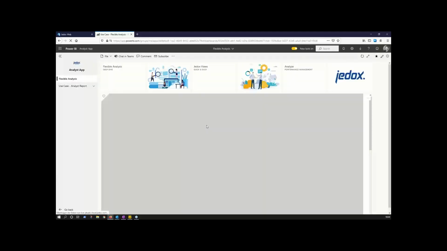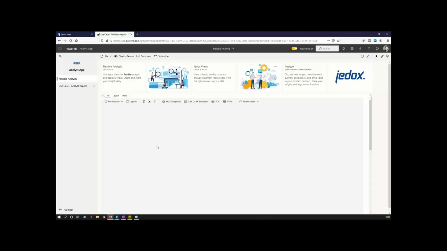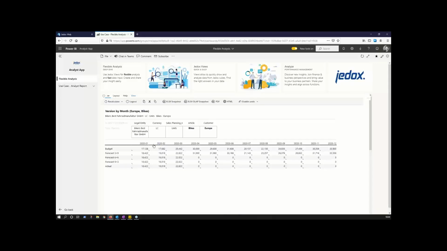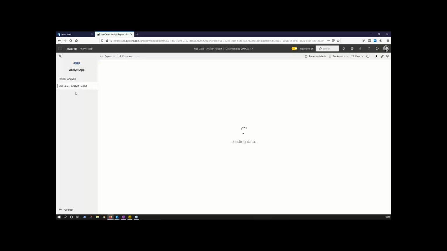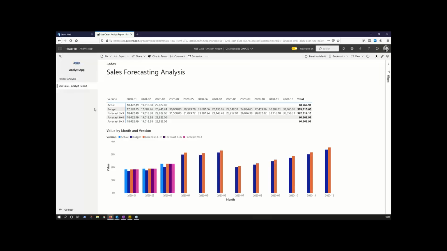And then we can go to the app again, and we start off with the view we just saw, which is a direct insight into the Jedox database with our ad hoc capabilities, with our ad hoc views. And here we have now the use case Analyst report live. And as we can see, we have now a visual representation of that view in Power BI.